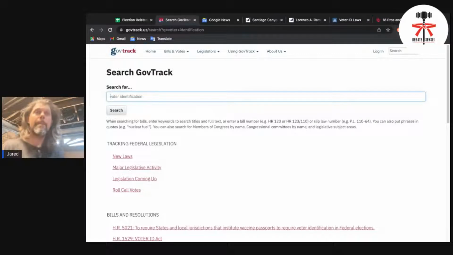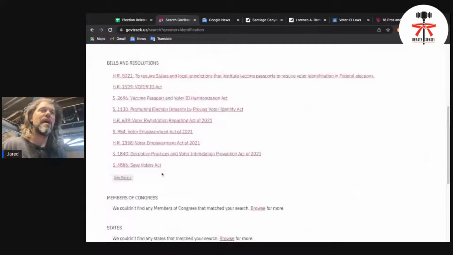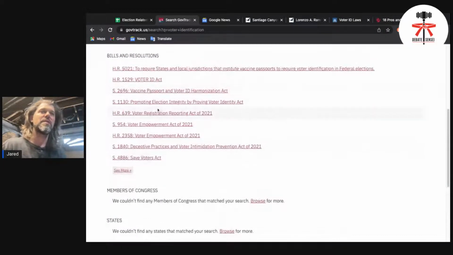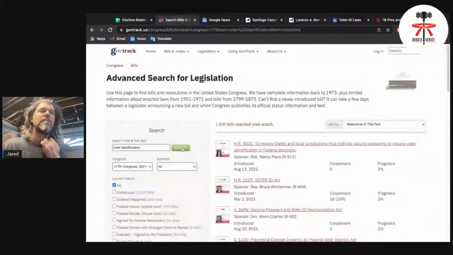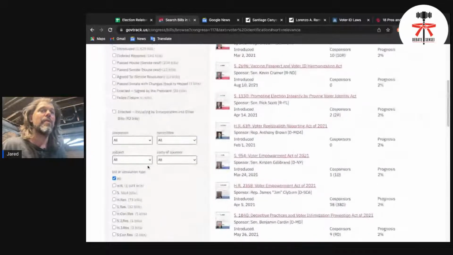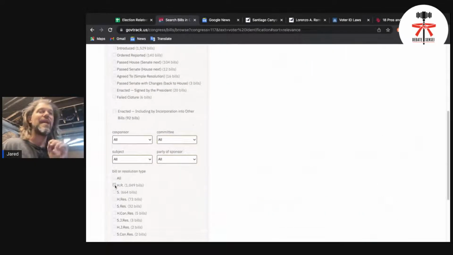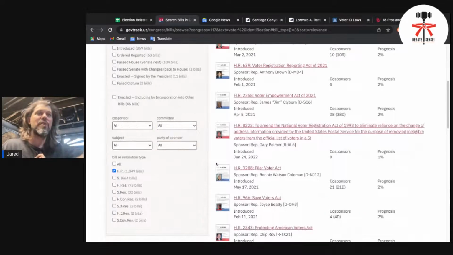Okay. So when I did voter identification, look, there's a bunch of legislation. They give you the categories, but I like going straight down here and taking a look at some of the bills and resolutions. I even like going to the see more option here. It gives you an advanced search, and you could go to things that have been proposed right now.